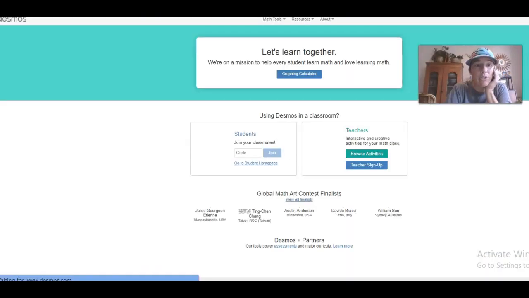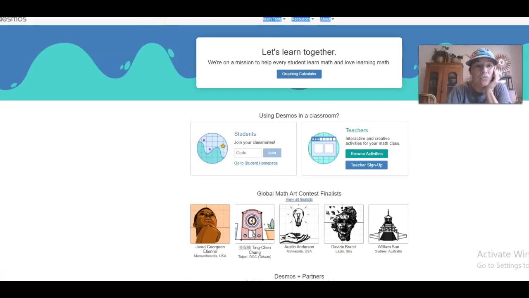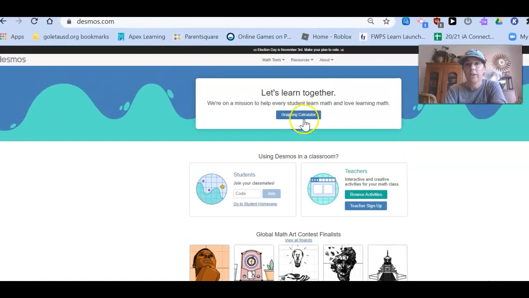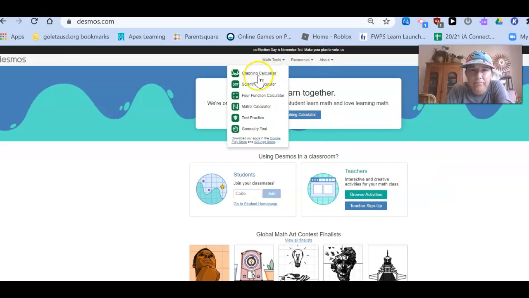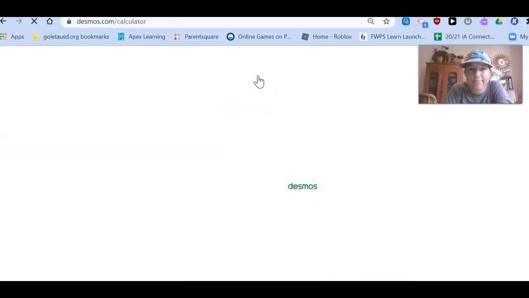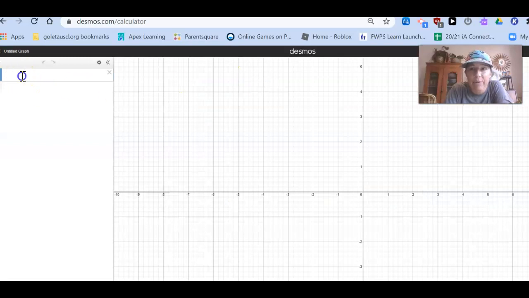Desmos.com. Let me move this up so you can see the URL here. There you are. And it is just a graphing app. So you go to Math Tools, Graphing Calculator, and it's completely free. Type in your function over here on the left and it graphs it for you. So that's how you can do domain and range.